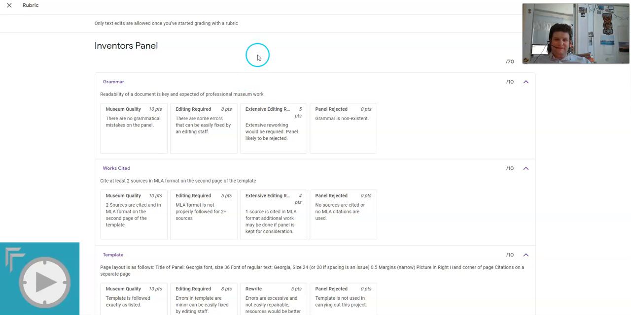But let's dive into this. First off, for all the panels, even though it says Inventor's Panel, I use the same rubric for all of the panels because fundamentally there isn't that much difference beyond a few template changes. Like for inventors, you list other inventions they have. For tycoons, you list businesses. For inventions, you give different information.